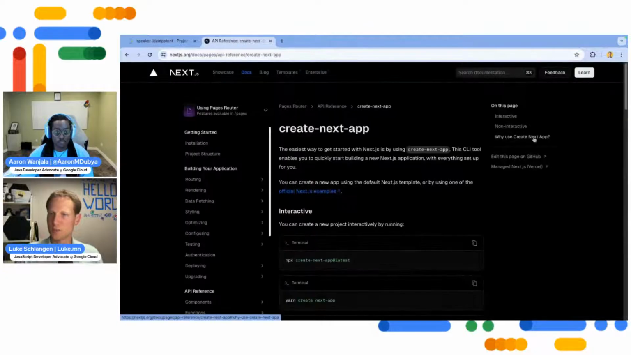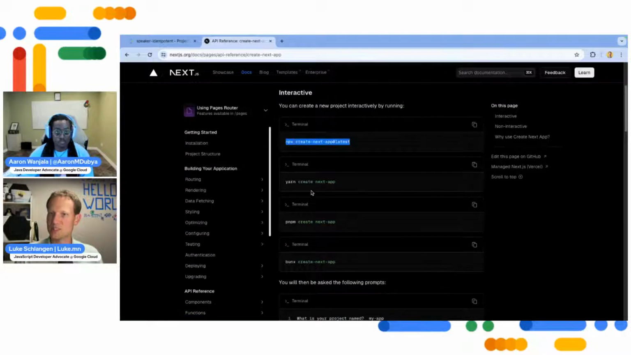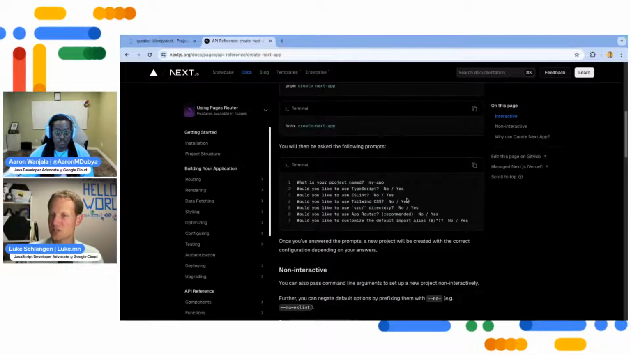So if you were to spin it up from the CLI with one of these commands, npx or yarn or pnpm or bunx. So this is essentially the command. It's running, and then we've essentially hit yes on all of these things. We're going to use all of these things.